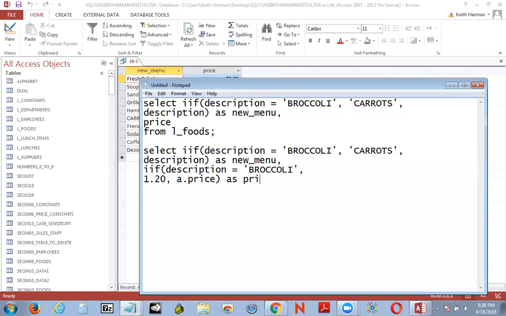As price. And then, of course, from the L Foods, and we can copy that line and put it in here. Let's look at this for just a minute. You see up here what we did. If we say, okay, if it's called broccoli, then we change it to carrots. Anything else, leave it alone.